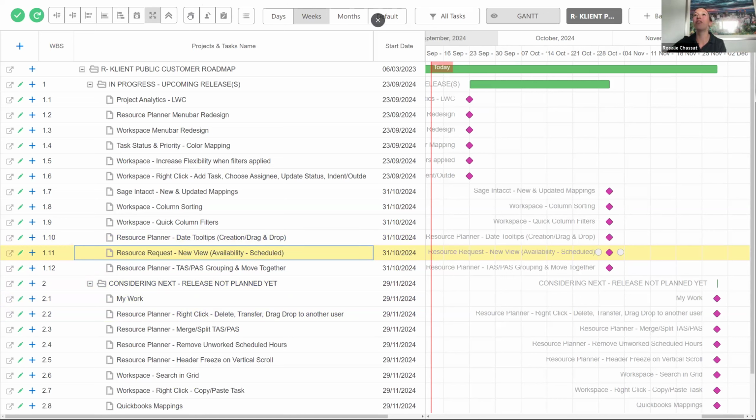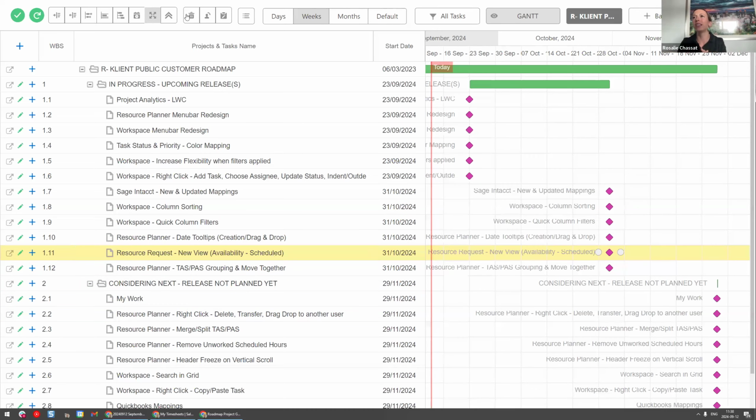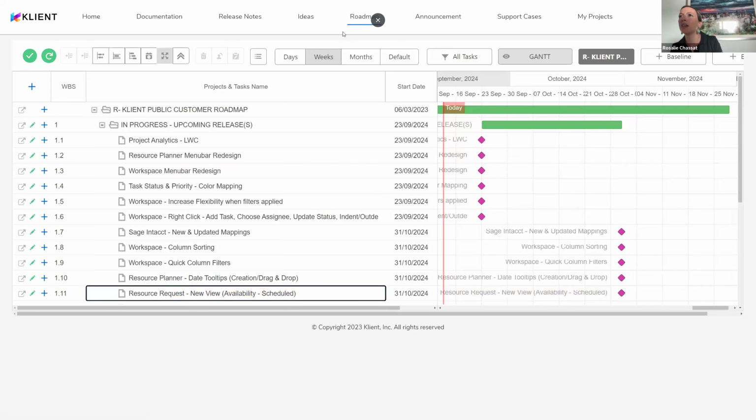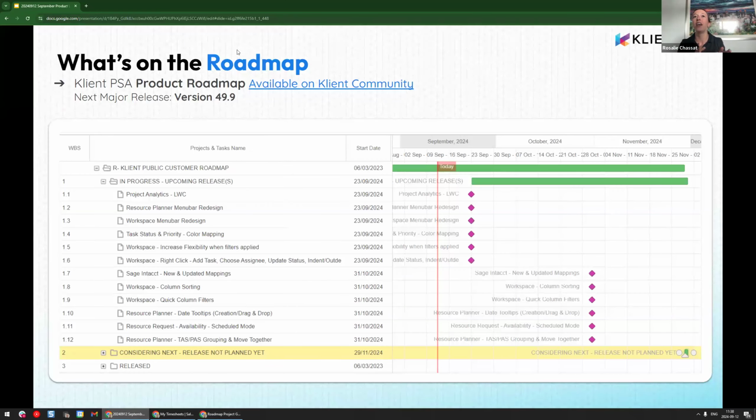All right, for the roadmap, actually, it looks like we've got pretty balanced answers. Most popular: project analytics component, resource planner, menu bar redesign, and task status and priority color mapping.